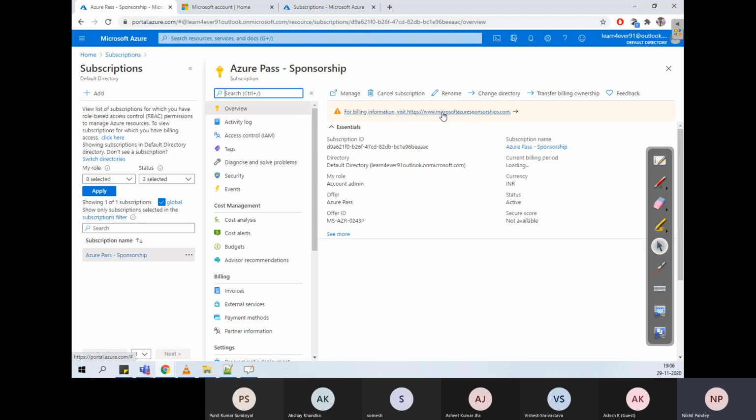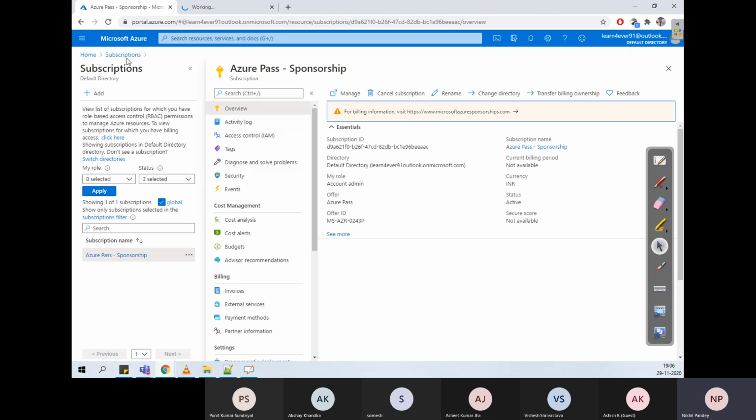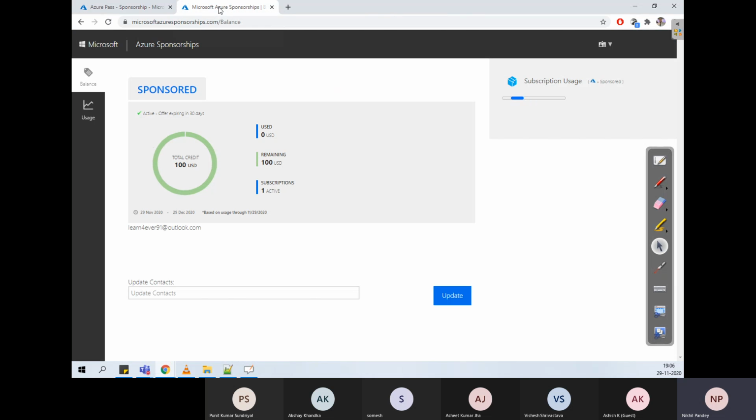When I go to see my credit, it will show me a 1 month duration and $100 in my account to spend on Azure services. So I came to the subscription tab, and from subscription I go to the billing tab for the Azure Pass sponsorship. At the Azure Pass sponsorship, you can see that since I activated on 29th of 11, this is my activation date. It will expire on 29th of December.